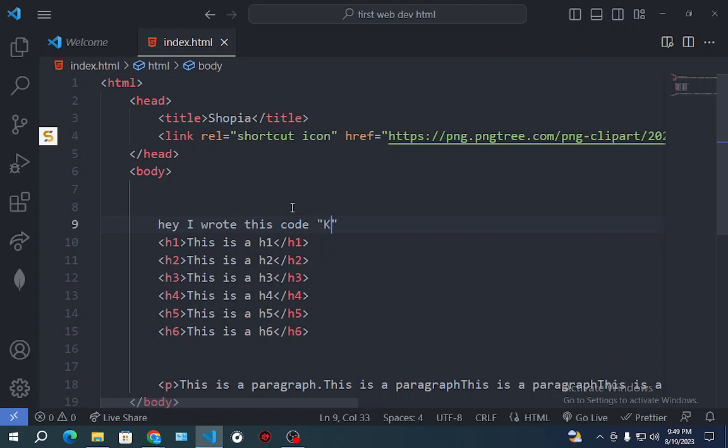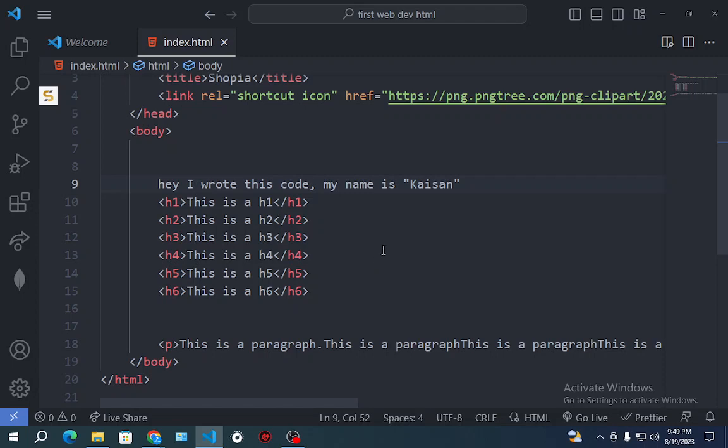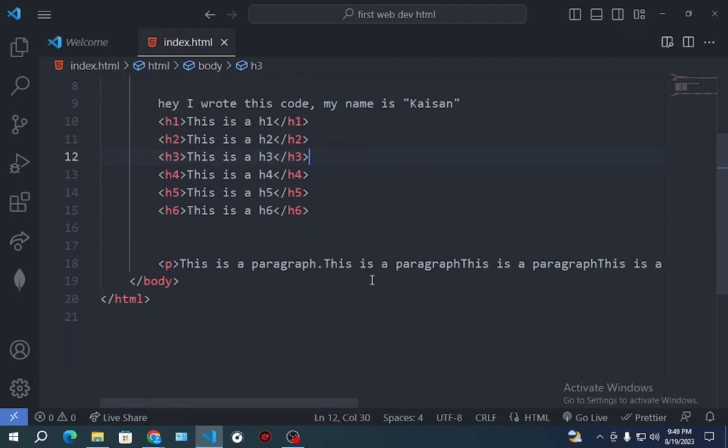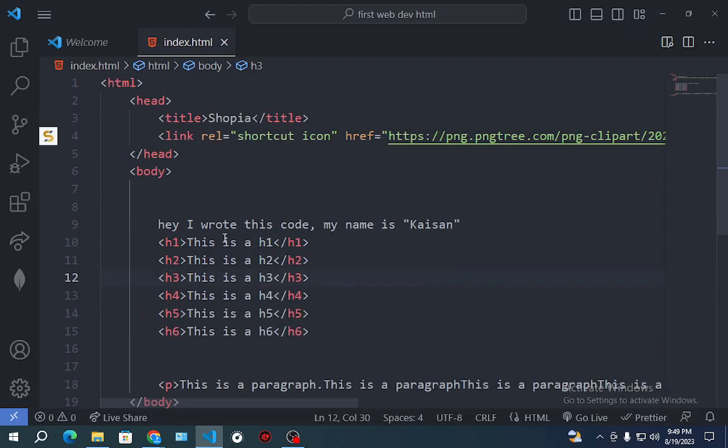My name is Kaizen. Kaizen wrote this code. So I wrote this comment. Every time someone comes and sees my code, they will see, okay, Kaizen wrote this code, right? So it's very easy for other people to know who wrote this code.